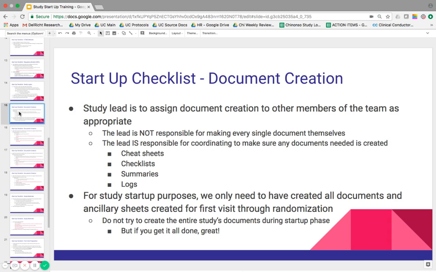visit through randomization. So if it's a study where they're randomized at the second visit, you only need source, cheat sheets, etc. for visits 1 and 2. If it's a third visit randomization, you would need source for visits 1, 2, and 3. Just to give you an idea, you don't have to have all 12 visits for the study created, just through randomization.